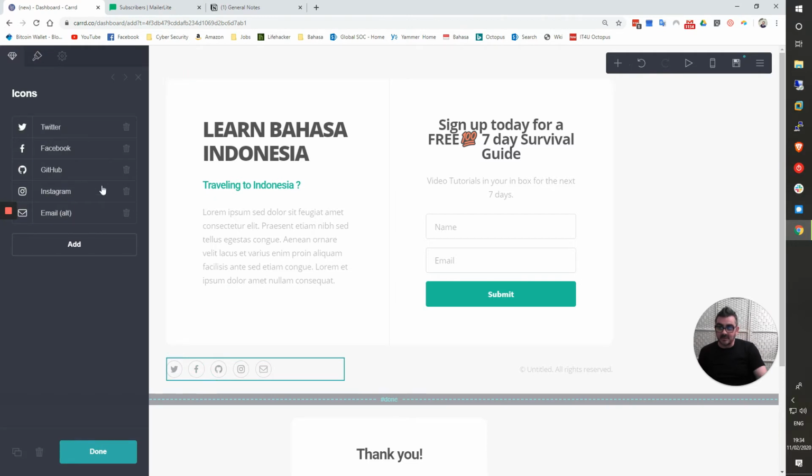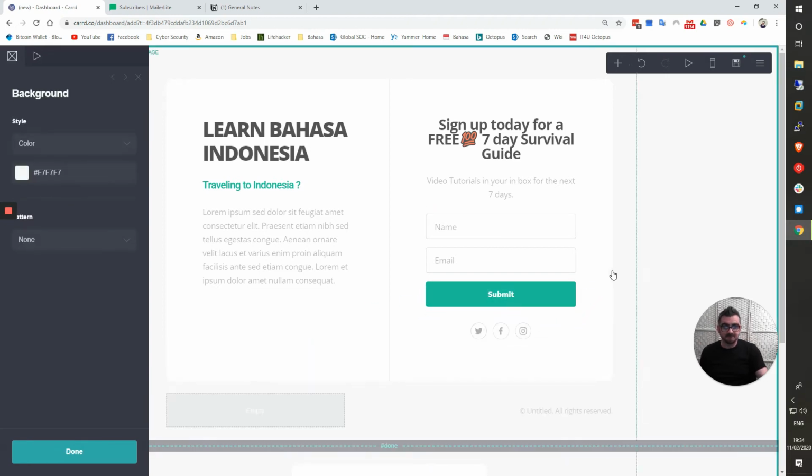Also, we've got this component down here, which is the list of icons. We can configure them all here. We don't want GitHub, we don't want email, but we can click on Twitter here and put our Twitter URL in there, Instagram, Facebook, etc. I want that over here as well, so I'm just going to drag and drop that into here.